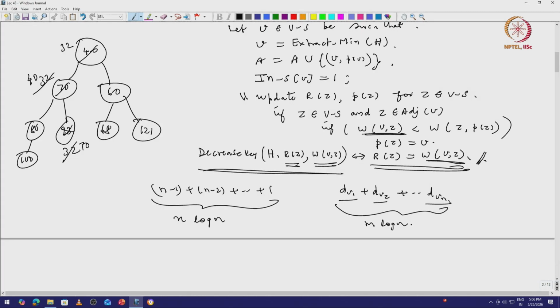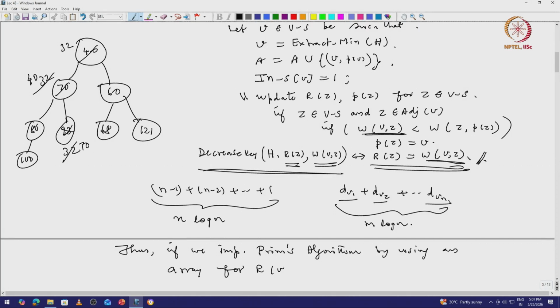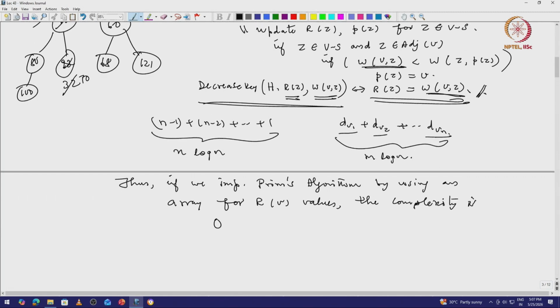Therefore, when we implement Prim's algorithm using heap, thus, if we implement Prim's algorithm by using an array for RV values, the complexity is order n square plus m.